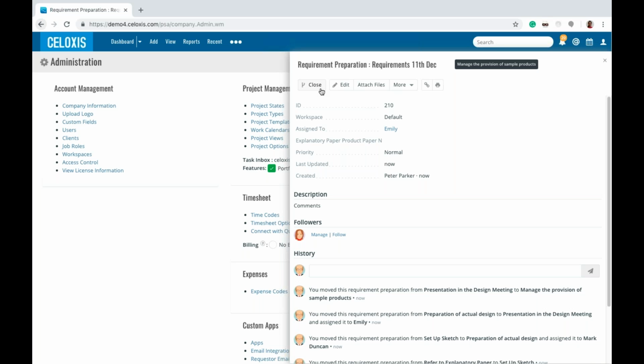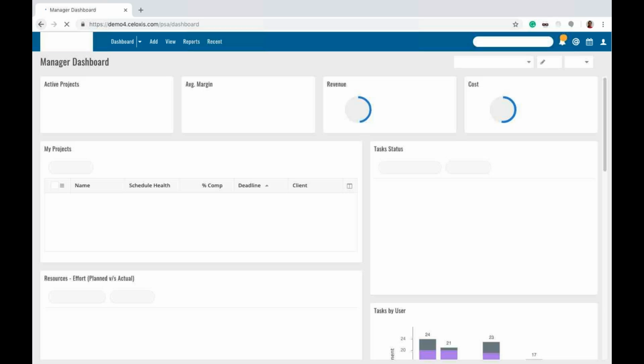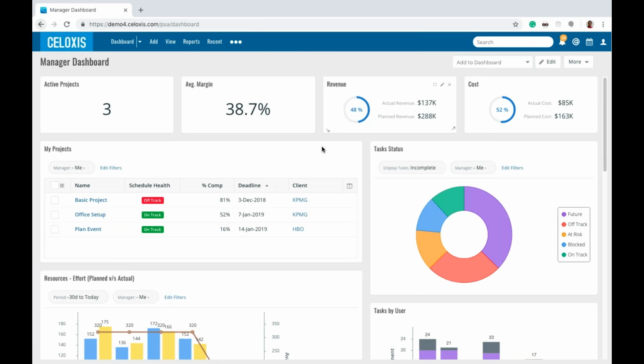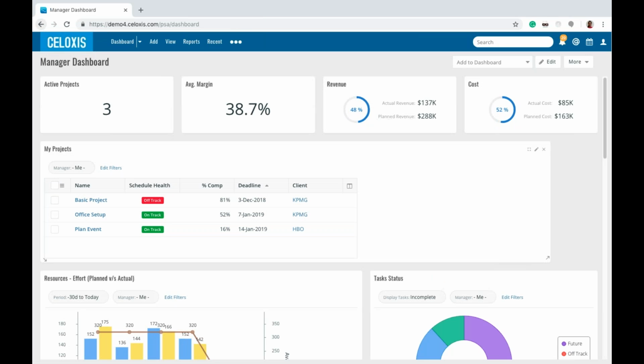Okay. So with this, let me now take you to the general functionalities that we have when managing your projects. So let's look at a project. I'll go back to the dashboard. And like I was saying, these are the different reports that you can create in Celoxis. This is a widget, My Projects. You can customize the dashboard to the way that you want.